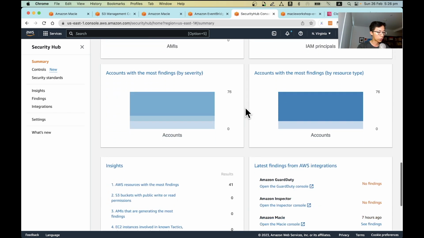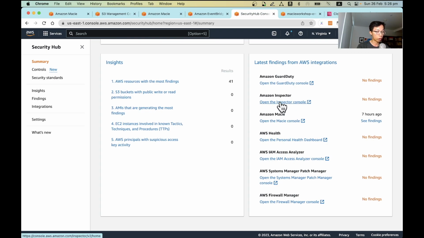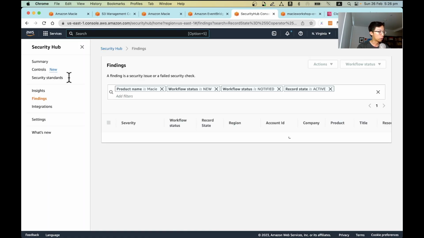What I want to focus on at this point is that we will now use Security Hub to visualize the security findings from Amazon Macie. So here, there's a link underneath the latest findings from AWS integrations. We can click on the link. Once we click on the See Findings link, it redirects us to the findings page underneath Security Hub. Let's wait for a bit.